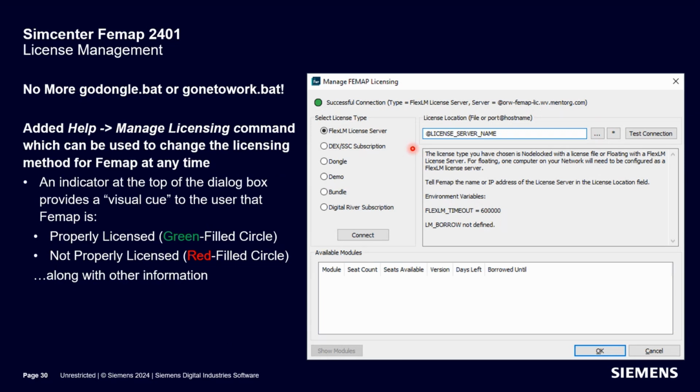All right, and the last thing we'll talk about quickly is the new license management dialog here. So this is basically a place to manage your license, or maybe switch between a dongle or a demo license, or just point it to a different server.